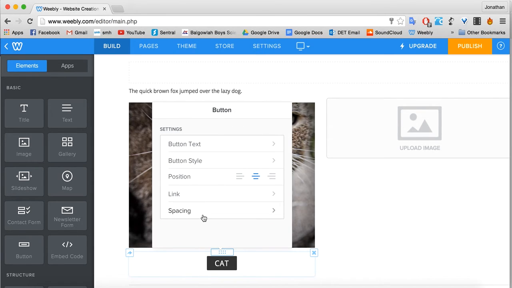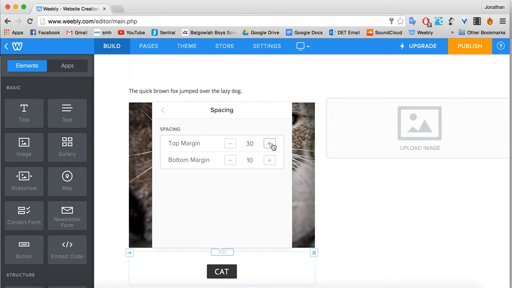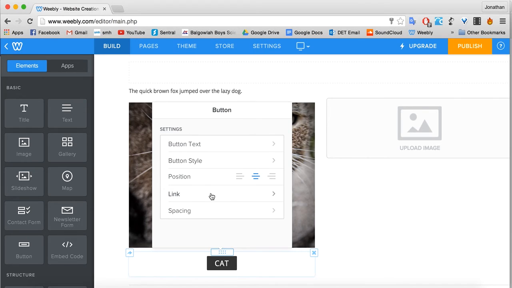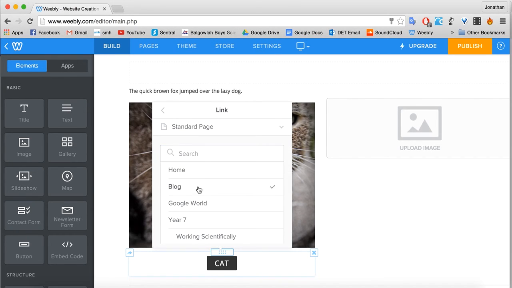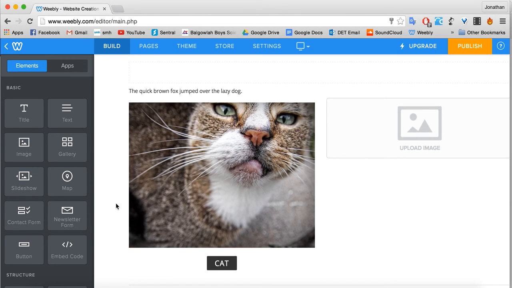There we go. You can also change the spacing of this. So if I want it a bit further away from the cat picture, I can change the top spacing. Or if there's something below it that I want to move away, I can change the bottom spacing as well. Cool, so that's that. Once again, if I want to link that to something, I can just click this link thing, and I can click standard page. Let's say I just wanted to go to my blog page, and there we go. Okay, so that's a couple of options that you have there.